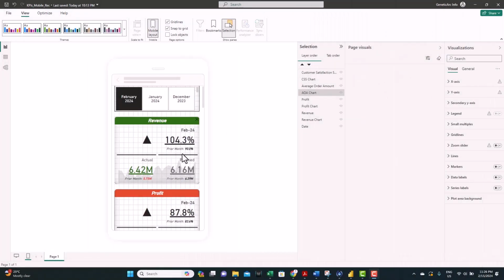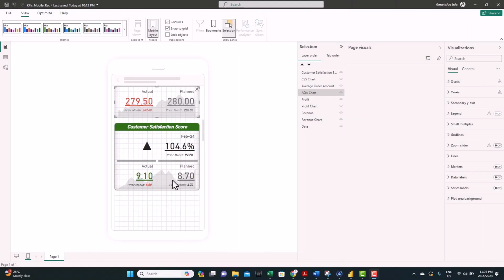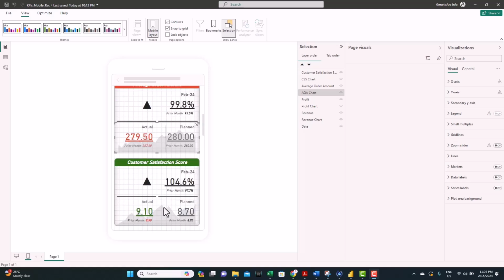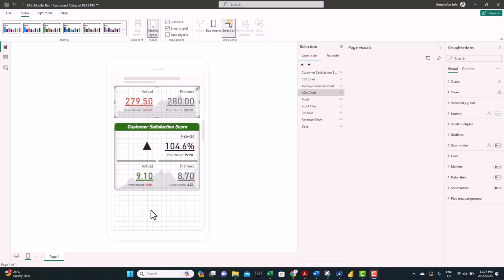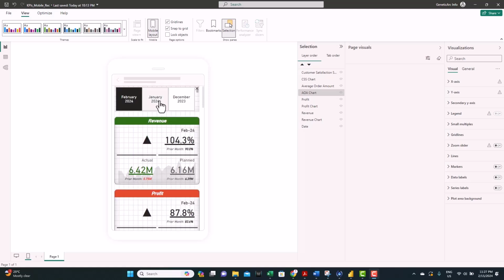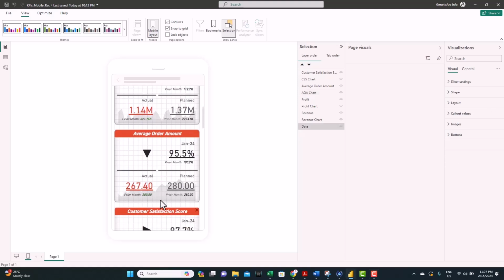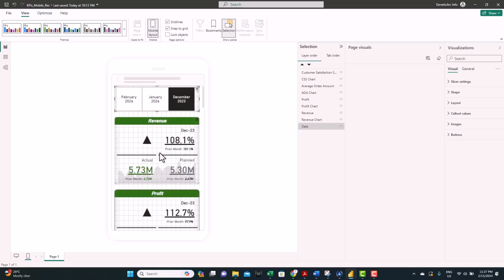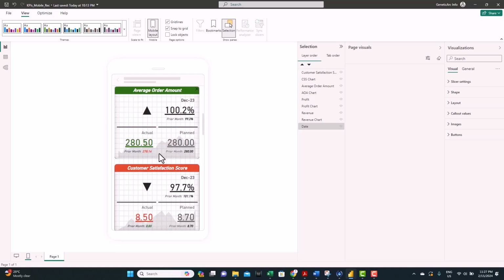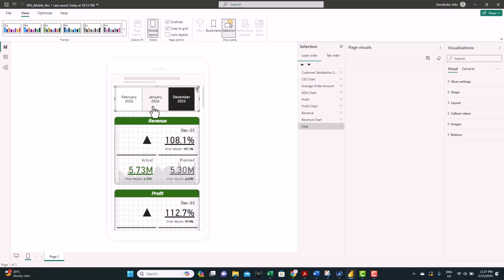Here we go. We have all the cards added. Of course, if you have more KPIs, you can add them the same way. You can switch the month. You can see how everything is changing. So everything is working as expected.